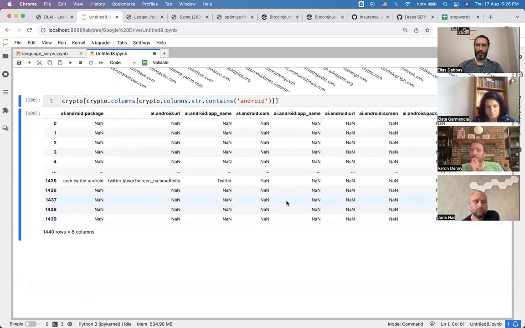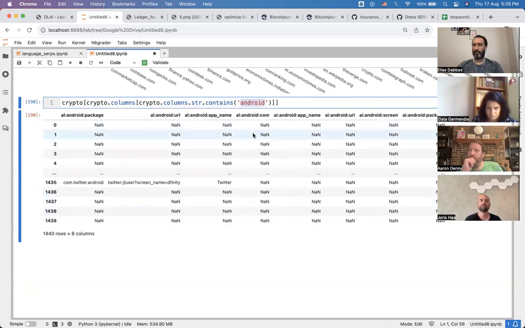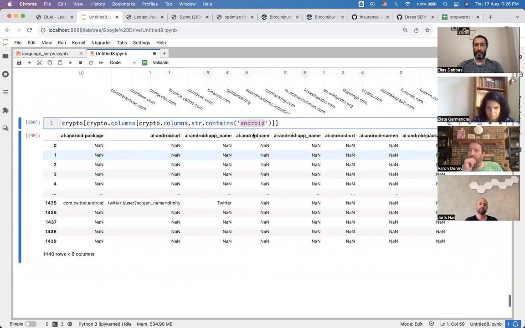Okay, so here are the columns that contain Android. Android package, Android URL, just as an example of what things can be. But these are mostly empty, as you can see. But you can query whatever makes sense to you and see what goes on.